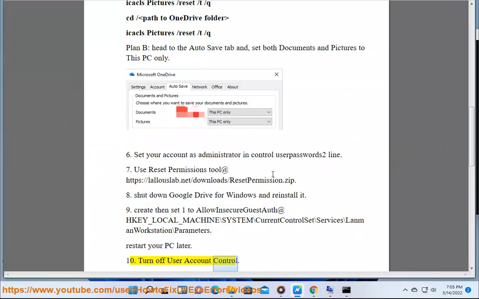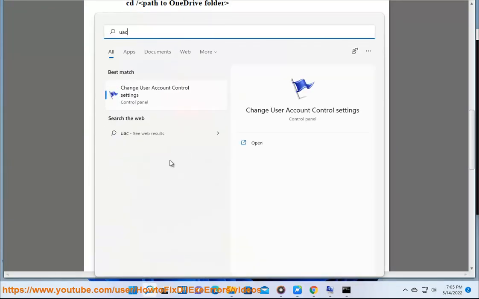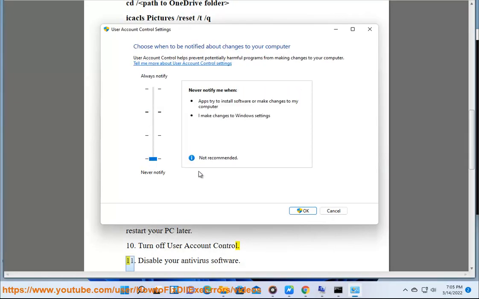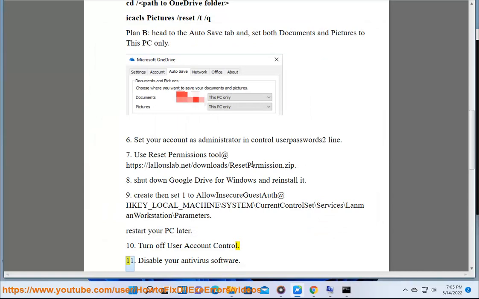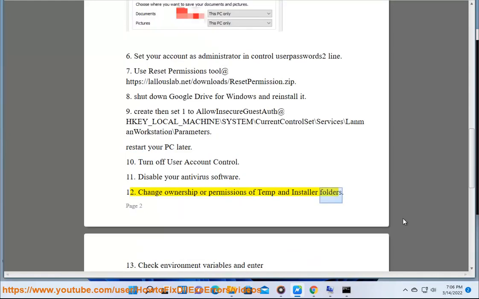Turn off User Account Control. 11. Disable your antivirus software. 12. Change ownership or permissions of temp and installer folders.